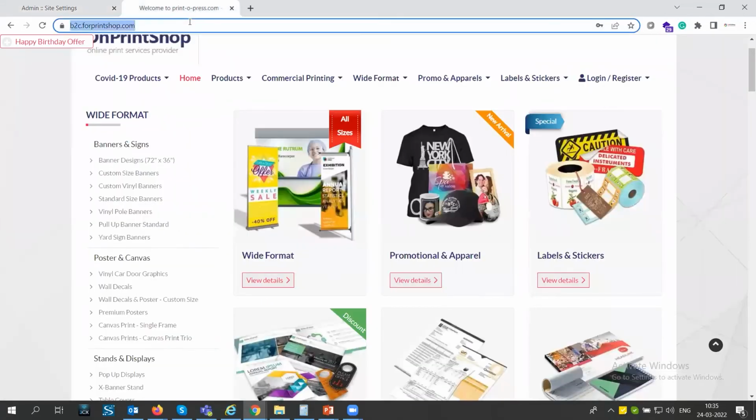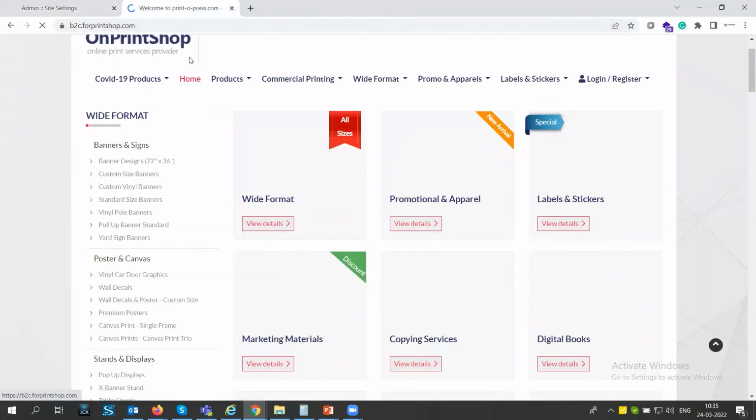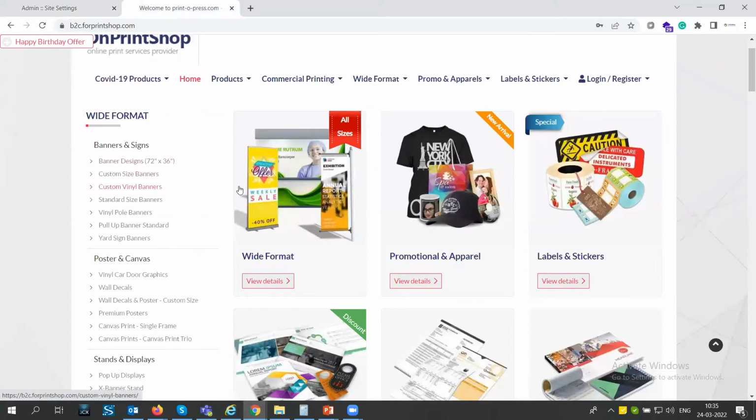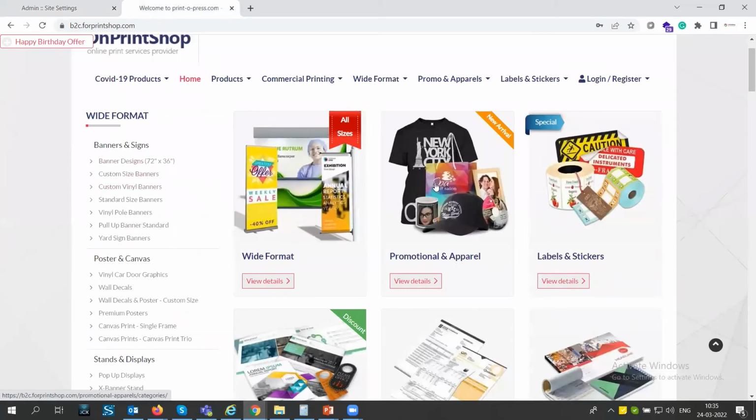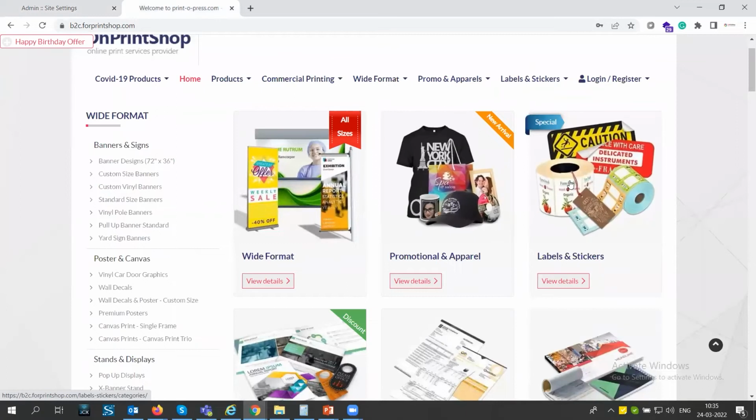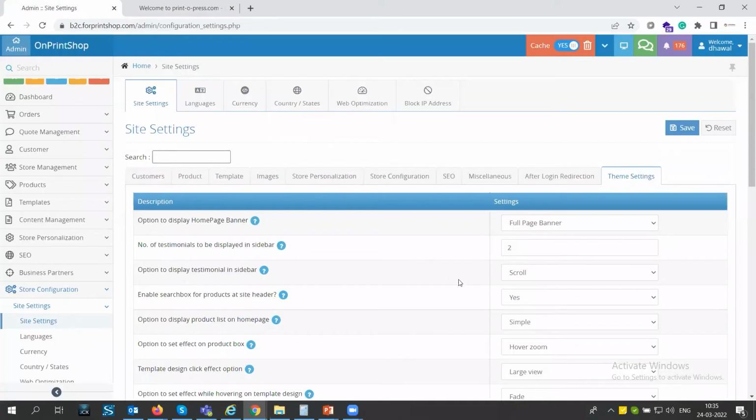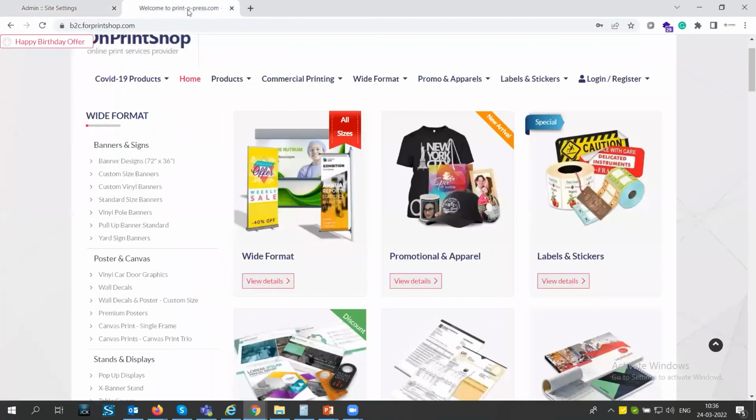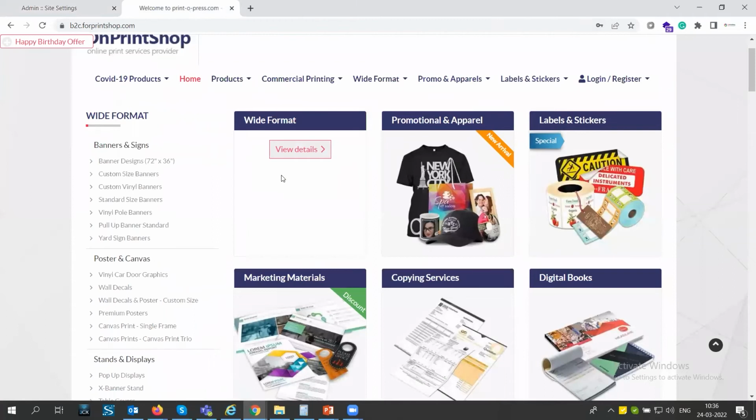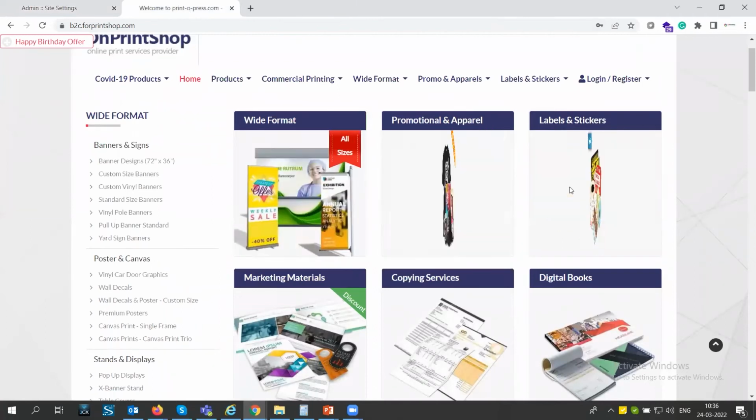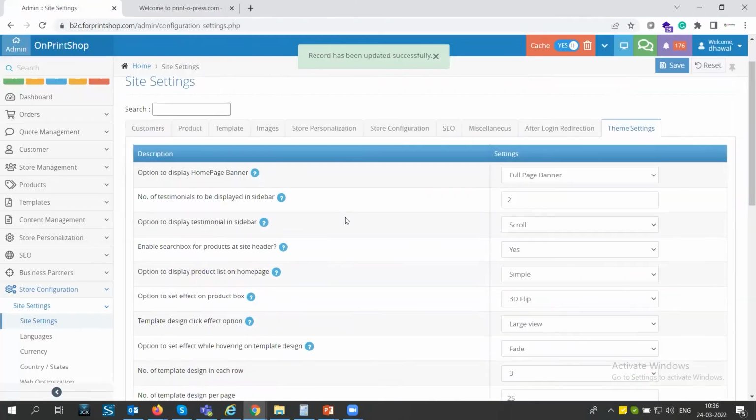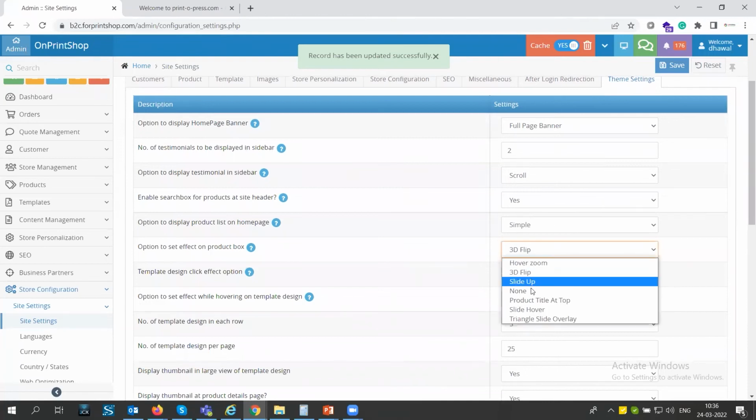If I come over here and refresh this page, so if I keep the mouse over here, it is zooming, just keeping the mouse over here. Let's say if I change something from hover zoom to 3D flip, then what will happen? Just come on front store, refresh. If I come over here, it's 3D flip. So in that way, there are different options which you can opt for.